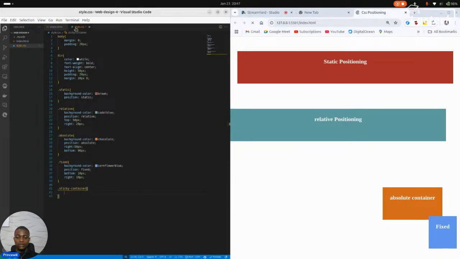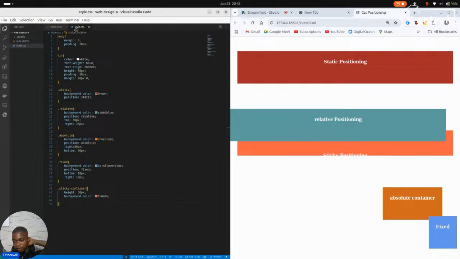Then for sticky container, we're going to have a height of 30 pixels, and then we're going to have a background color of tomato. Then we're going to have an overflow of auto. And then we're going to have a border.